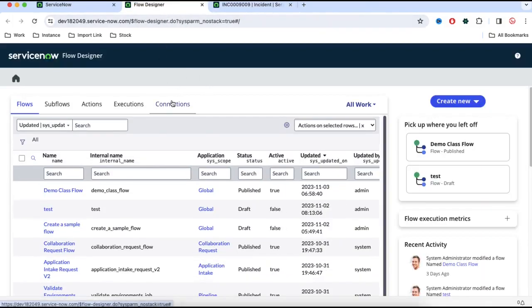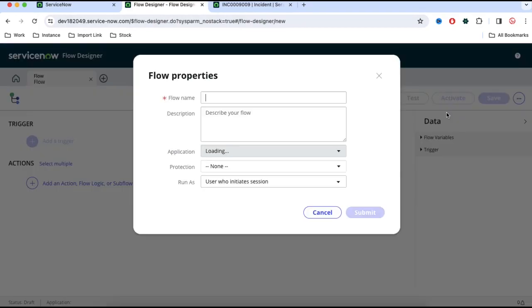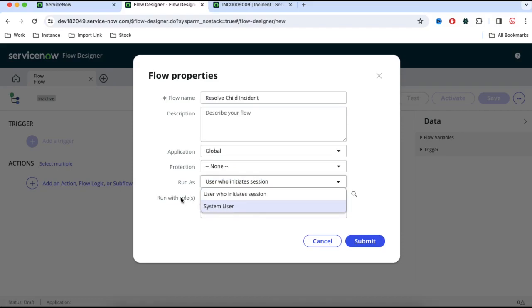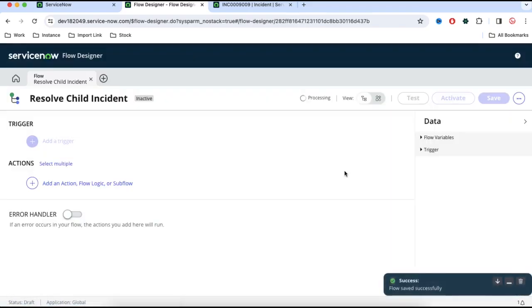So this is our flow designer screen. Here we can click the create new button and create a new flow. Let's say the name is close or resolve child incident. So this is the flow name we have mentioned. Here I'm putting the user who initiated the session, or else you can put the system user depending on your use case. I'm not changing anything. I'll click the submit button, which means the flow is created.